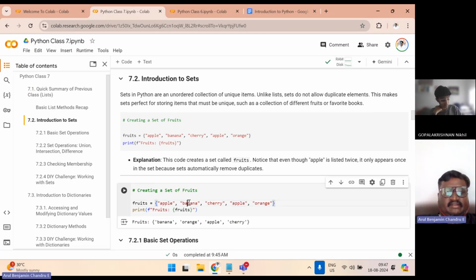Take for example, apple, banana, cherry, apple again, because I am trying to make it a duplicate, and orange, and again I am putting banana also. Let's try. If I try to print this, I don't want to confuse you with this format function. You know about this format function, right, Nikhil? F means format. So if I put a set bracket here and represent the variable name, it will simply put everything here like this. This format we could have covered in the first few classes.